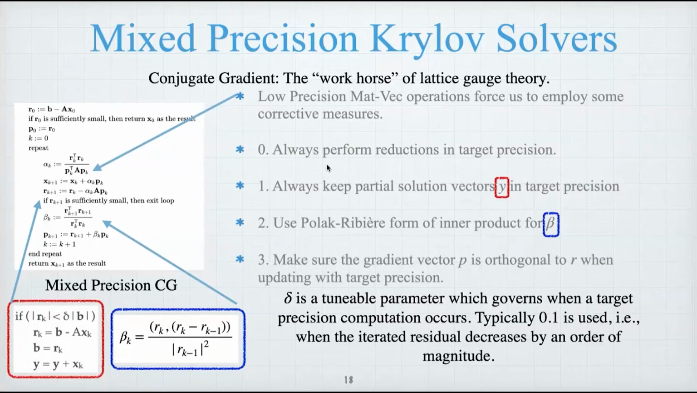And a reduction is when you add up a boatload of numbers. Say, for example, if you were to measure the residual norm of a vector. You have 10,000 numbers, you square them all, and then you add them all up. If you're going to add them all up, you better add them all up in double precision. You can multiply them in single precision when you square them, that's fine. But when you add them up, you must add them up in double precision. That way you don't accumulate a boatload of terrible errors.